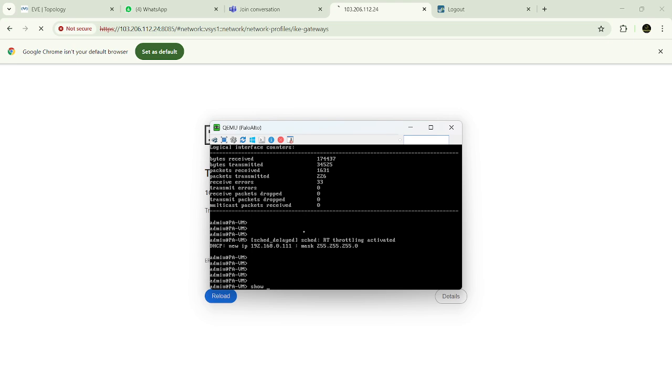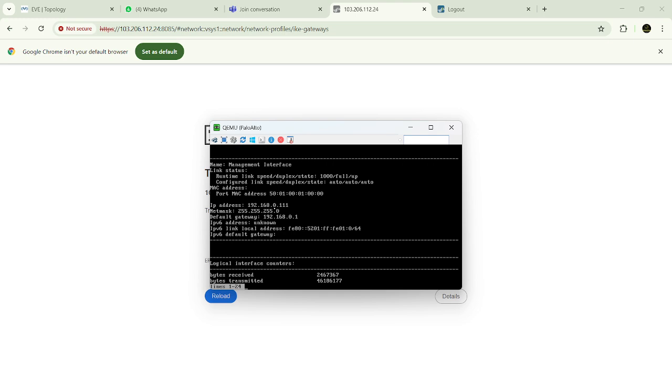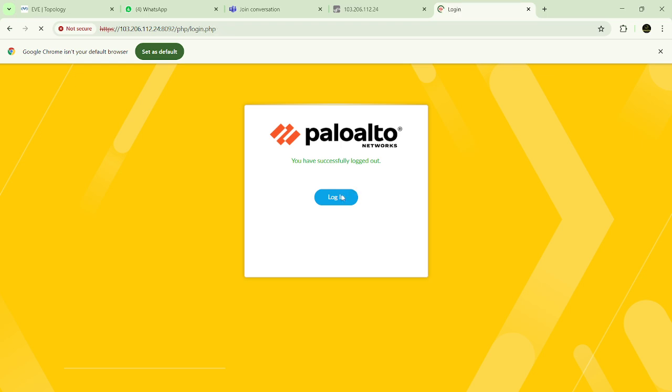Show interface management. Oh my god, the IP got changed. Why? In between, how did it get changed? Just a minute, guys. Let me log in to this firewall. It should not be the case.